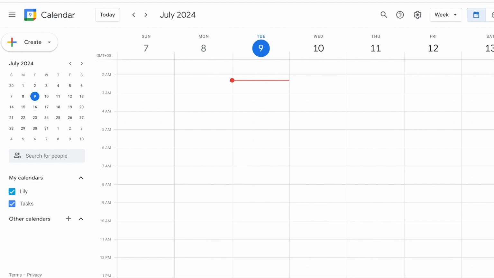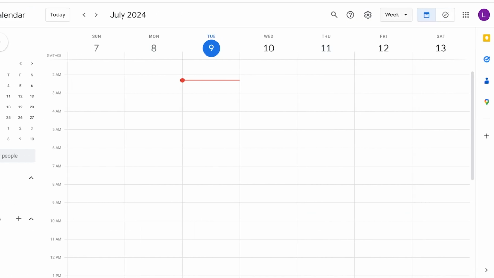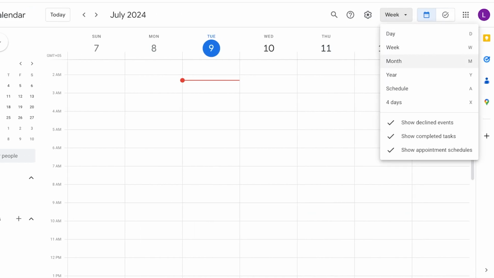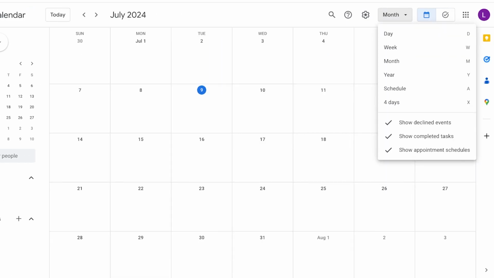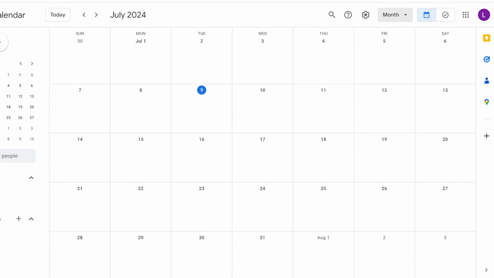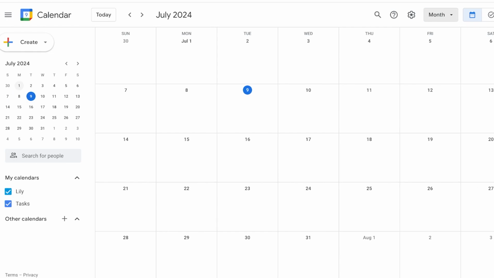Once you have opened up your Google Calendar, this is going to be a preview. On the top right, you have the option to preview either a month, a week, a day, a year, or your entire schedule. So you can choose how you want to view your calendar. On the left side, you're going to find a monthly calendar preview.